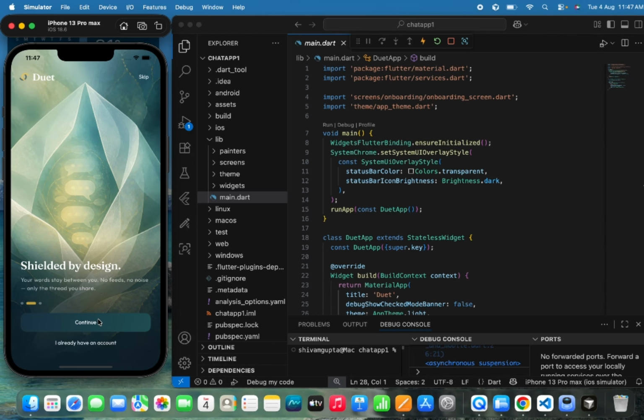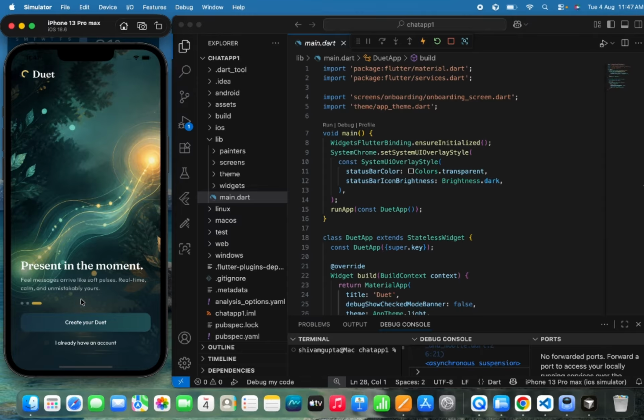Okay, I don't know what really this is. Okay, I think this is the text message. Okay, as set by the design: your words stay between you, no fade, no noise, only the threads you share. Okay, wow, this also looks great. I think they have tried to use the images and all. Present in the moment, feel messages arrive like a soft pulse, real time, calm and unmistakably yours.